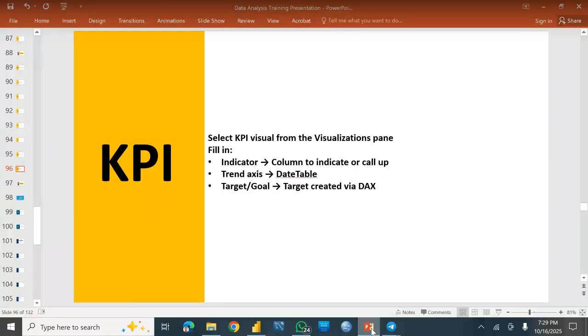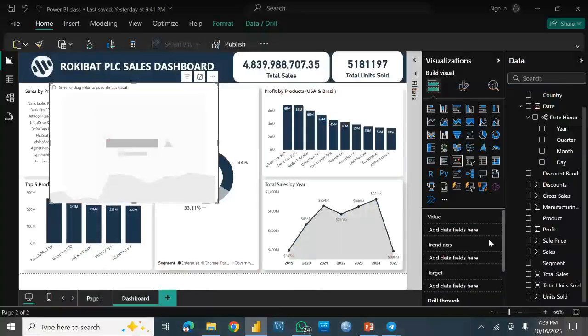So now we have KPI and we have three things. We have this indicator, that is the column that you want to display. Then you have the trend axis that you want to follow. Now, this is value. What do you want to bring up here for your KPI? What do you want to show? What do you want to display?